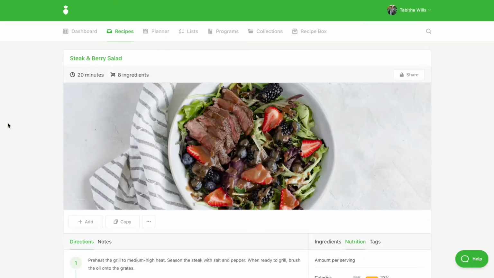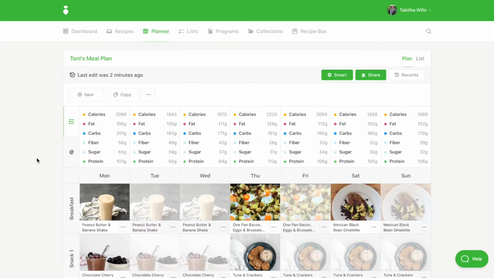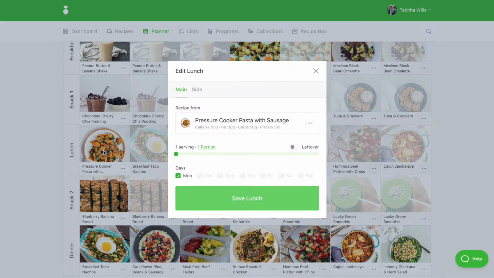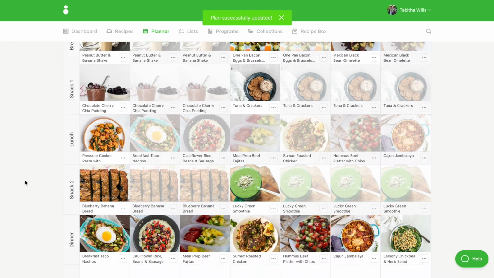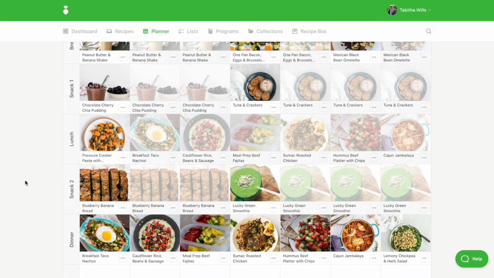The second way to adjust servings is from within your planner. Click on Planner and select the meal you would like to adjust. Click and slide the serving slider to change the number of servings, and then click the Save button. Keep in mind when adjusting servings that not all recipes will scale accordingly.